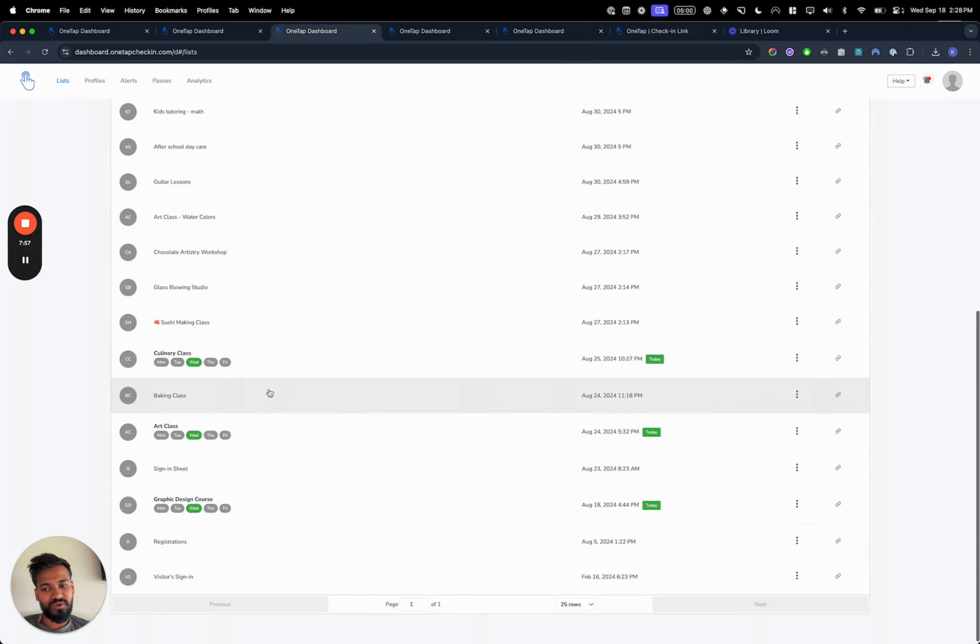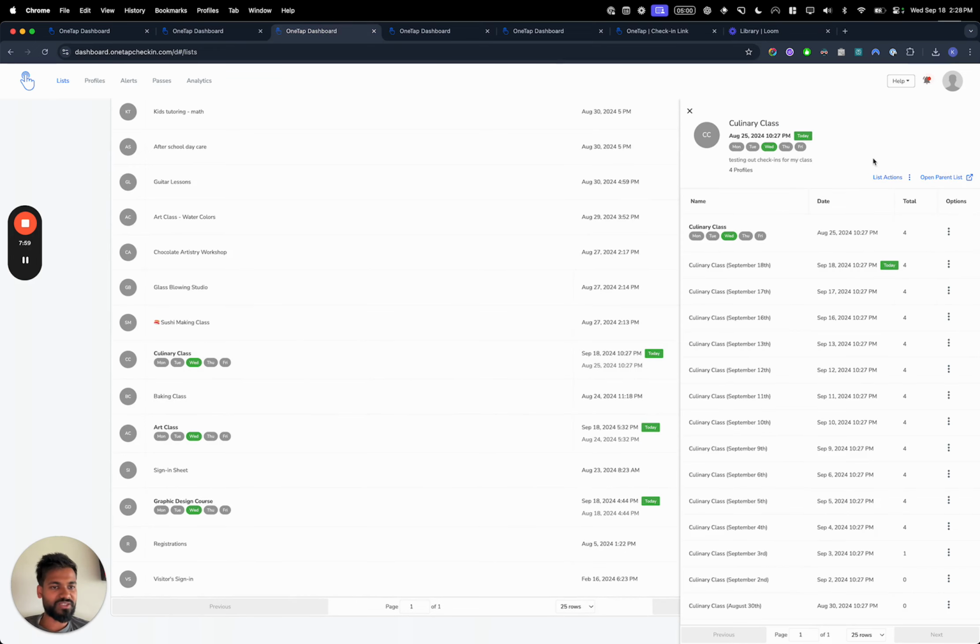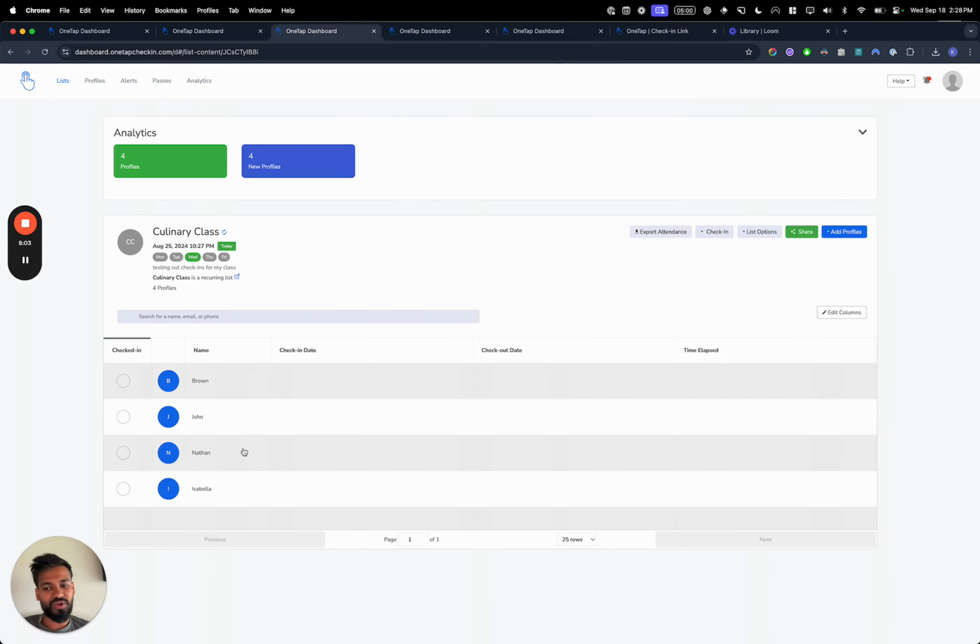What it's doing under the hood is basically saying that this name is going to be copied over to all the future lists, because that person is now part of the course. So every single sign-in sheet is going to have that person's name. So yeah, that's pretty much it.